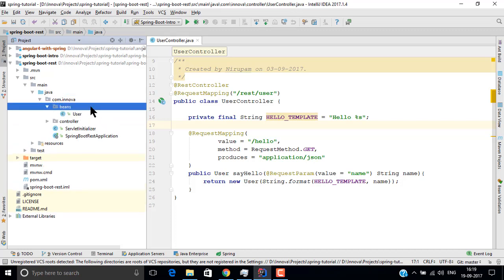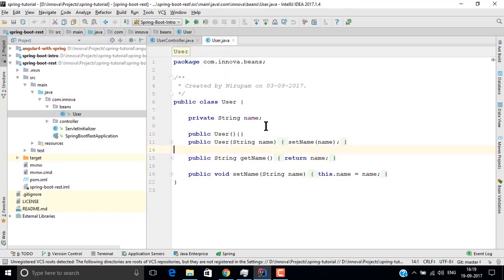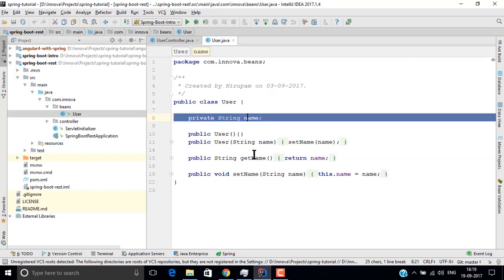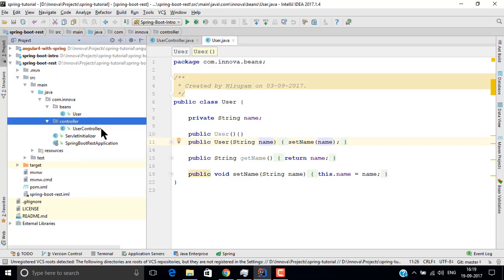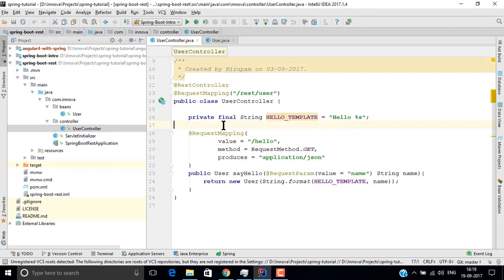What I have done here is first I created a bean. This is my user bean. You can see I have just one property, the name property. It has getName and setName. That's all. Then I have just created a user controller.